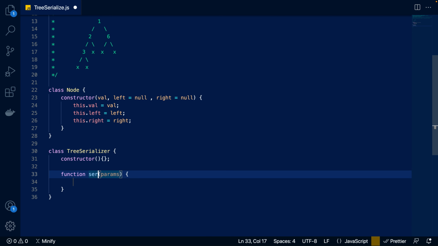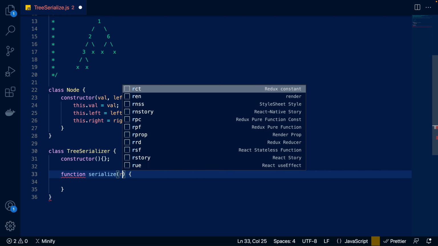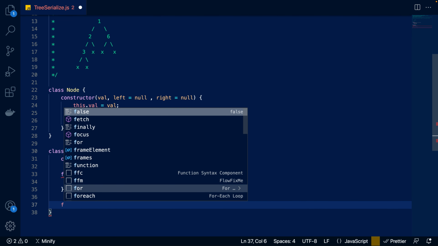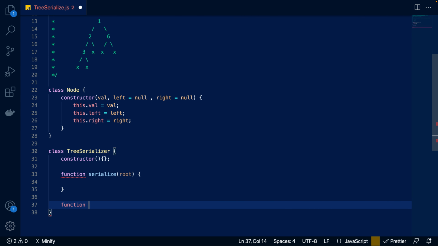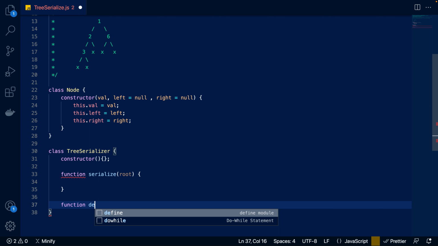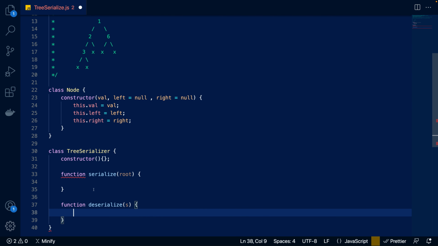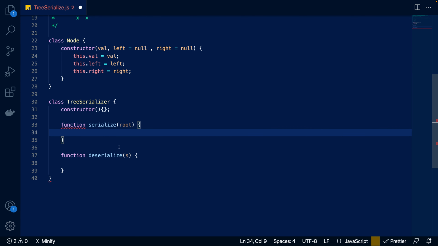and that function would be serialize, and that would have the root reference to the tree, and then we would also have a function called deserialize, and that would have the string. We can call it s here, right? So we need to fill in these two functions.